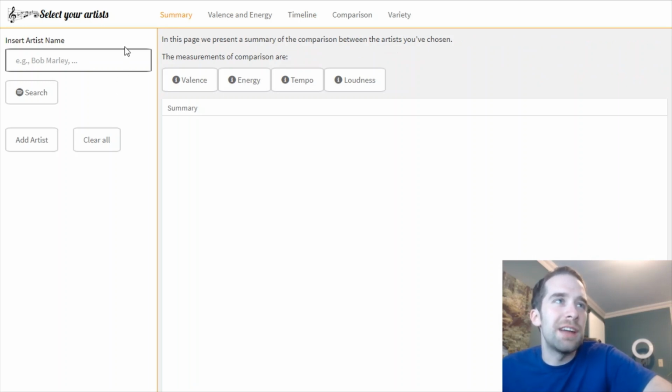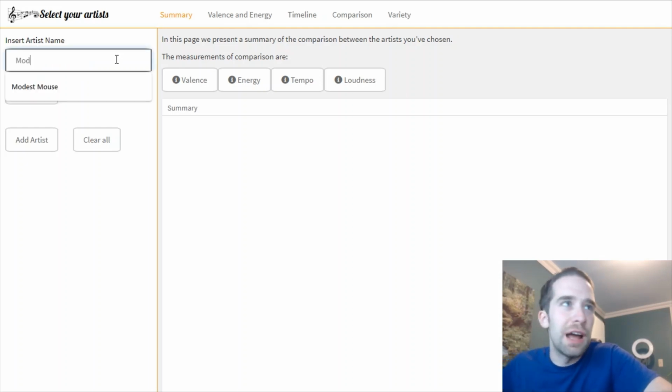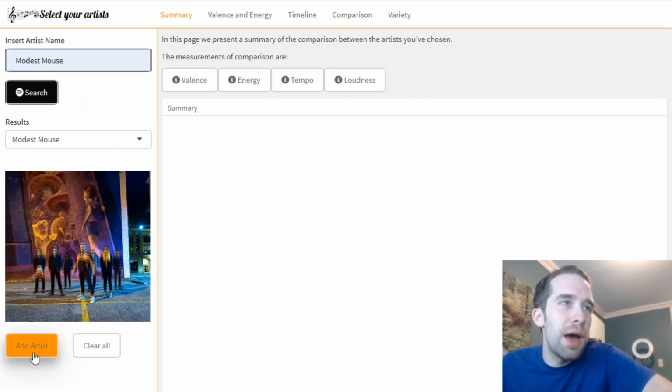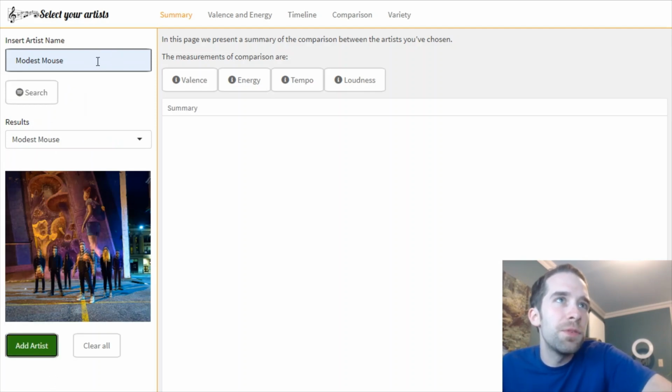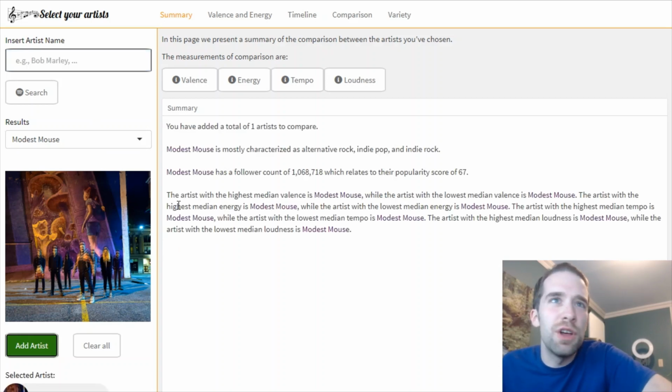And energy represents a perceptual measure of intensity and activity. So we have to select a couple artists here. So one of my personal favorite bands of all time is Modest Mouse. I'm going to select them. And we add them. It's a little slow. I think there's a little lag there until, yeah, there we go.